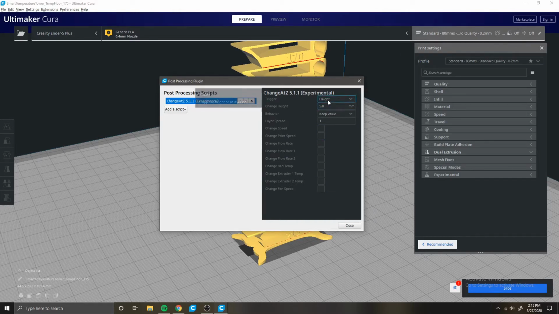So looking at these settings, we see this trigger. This change at Z is nice because it lets you define an actual height that the printer will reach, and then it changes something, or you can go by layer number. I've used both, they both work, and for this one, since I have those heights memorized, we'll keep it on height.